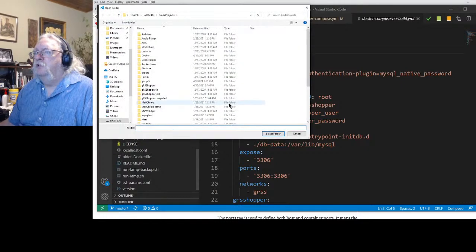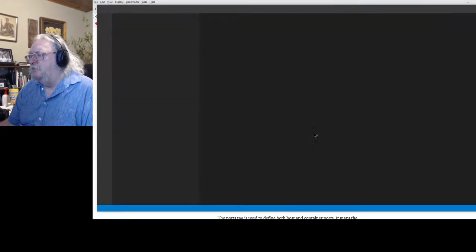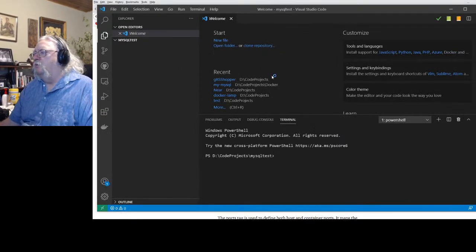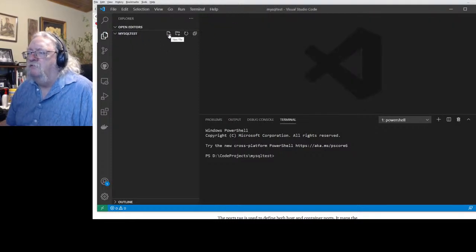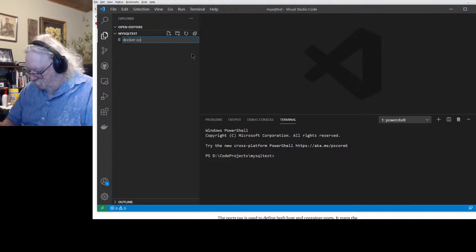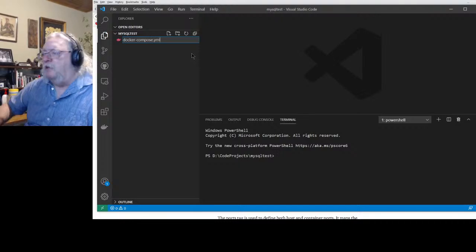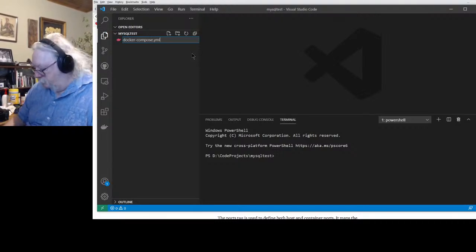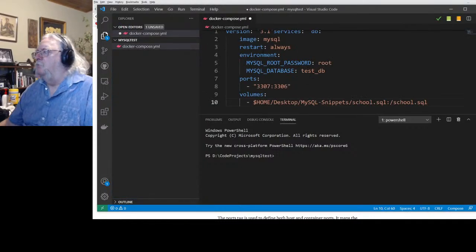Open folder. MySQL test. Select folder. All right. So I'm going to create a file called docker-compose.yml, yet another markup language. And there we go.